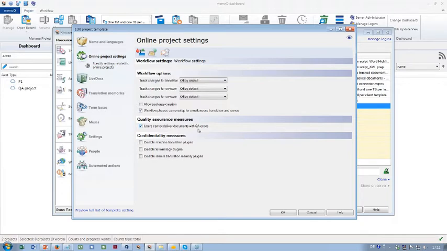Short difference between errors and warnings. The warnings are the flash symbols that you can see in the memoQ editor. The errors are the ones that have this red exclamation mark. And in the QA check, you can set what mistake constitutes an error and what a warning.